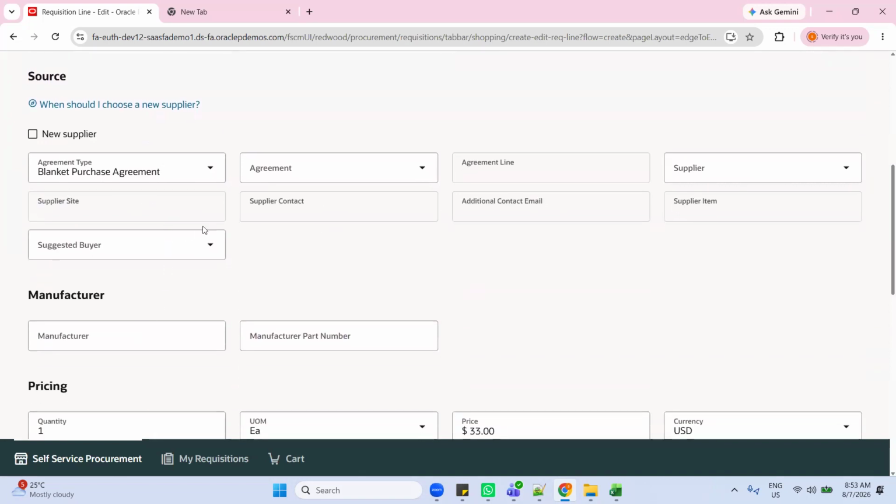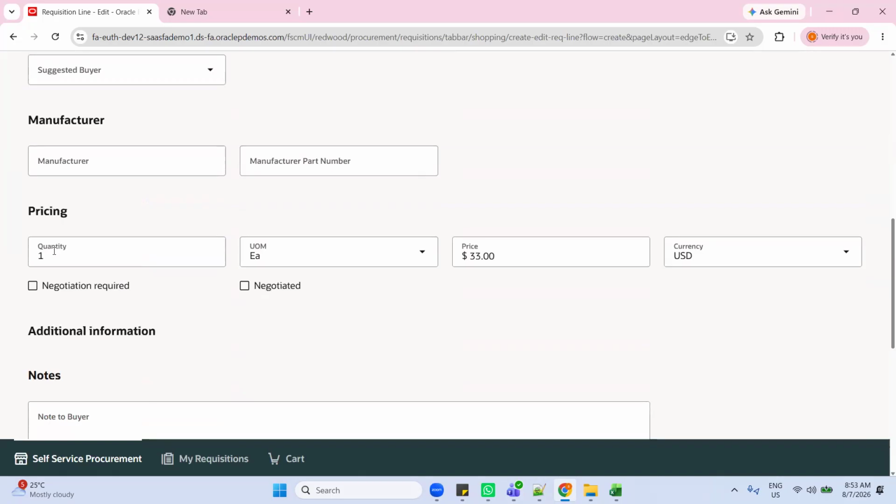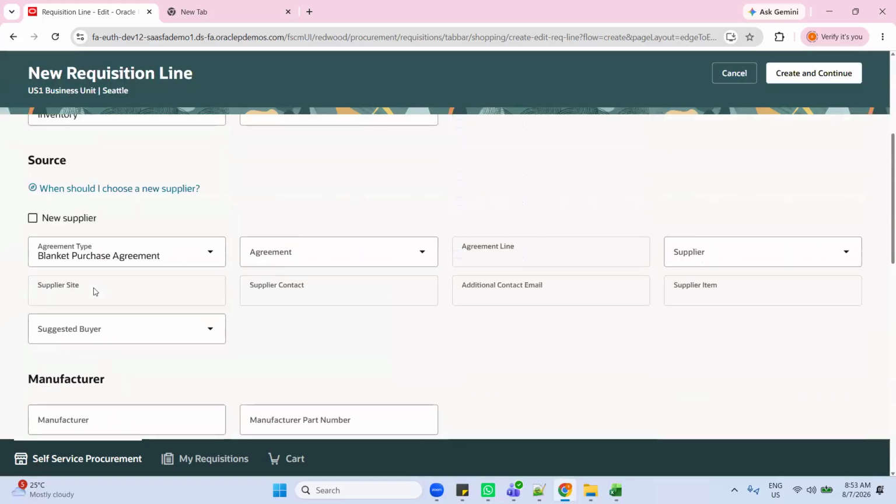In case we want to automatically convert this requisition into a PO, at that time we need to populate this agreement. We will see that later. We are requesting one quantity, and the price of this particular product is $33, which is in USD. So we have entered the required information to create a requisition.